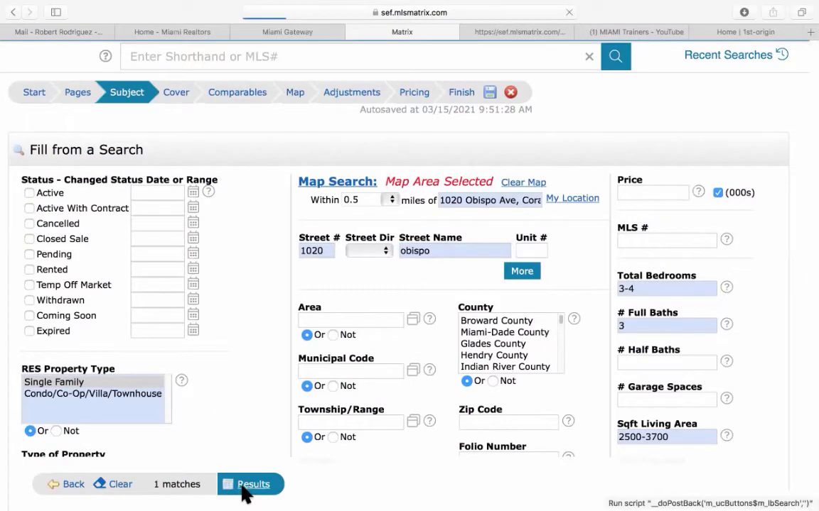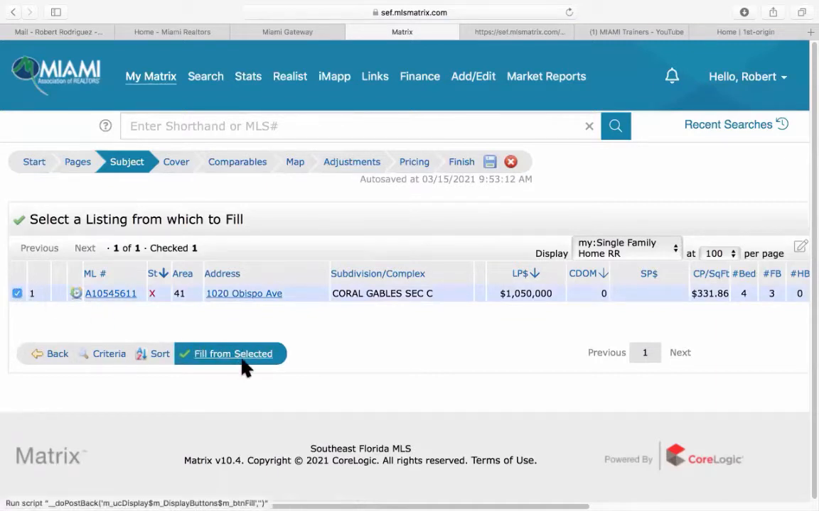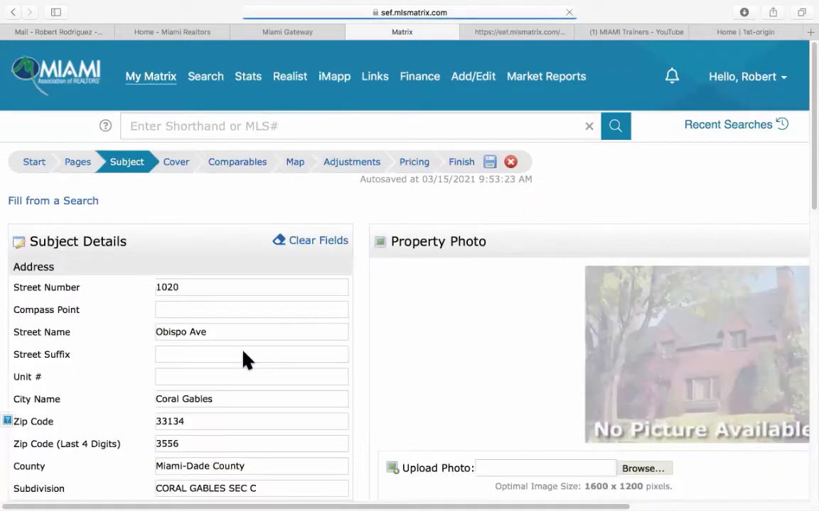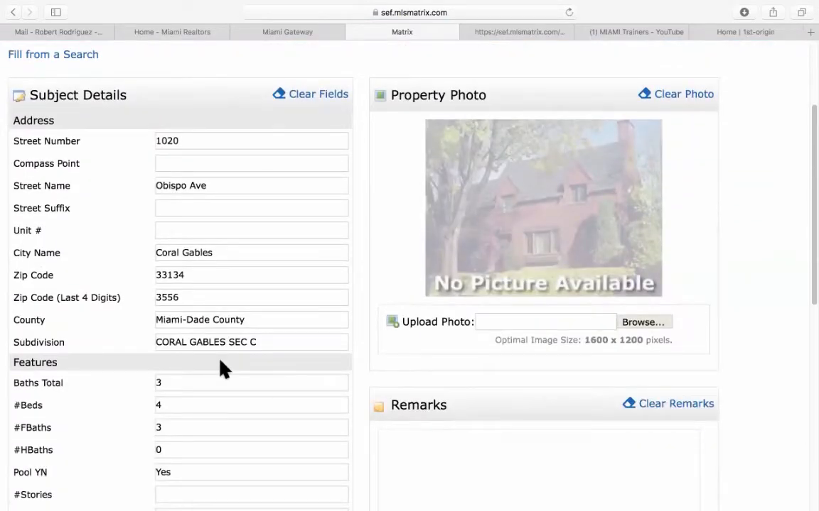We're going to select results. We're going to confirm that that is 1020 Obispo Avenue. It was an expired listing. So we're going to select, and then we're going to click on fill from selected. All this does, folks, is fill out the fields for us. Otherwise, we would have to fill them out manually ourselves.